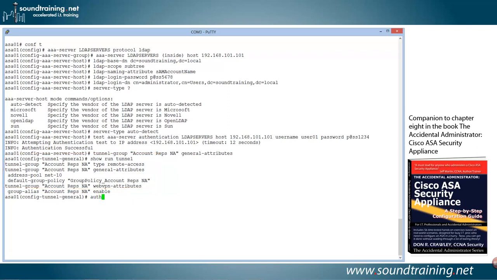So let's do that with the command authentication-server-group. And we're going to say LDAP servers and then local. Now, let me explain what this does. It says that first, if you're a VPN user, the first thing we want to do is try to reach the server or servers specified in the LDAP servers group and do the authentication that way. But if for whatever reason that server or servers aren't available, then we're going to fall back to local authentication. That's what the local statement does.